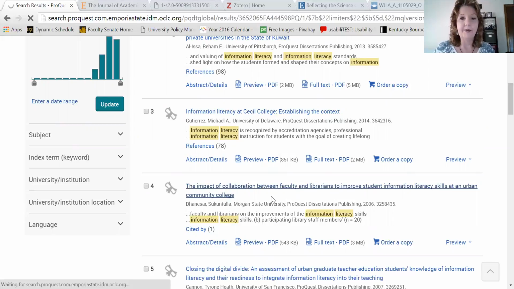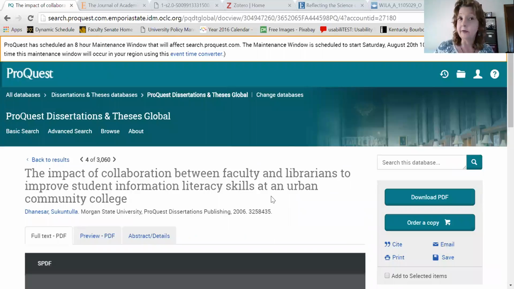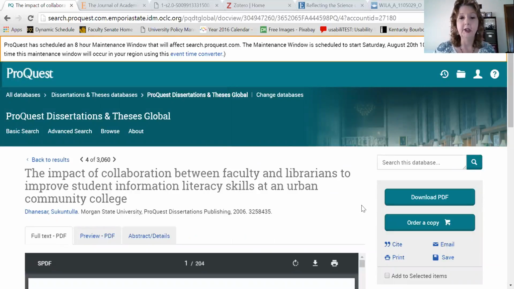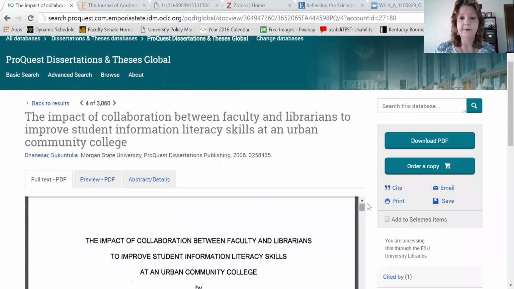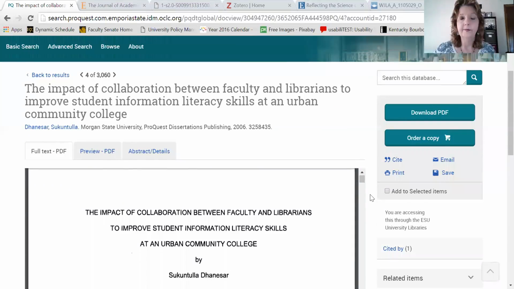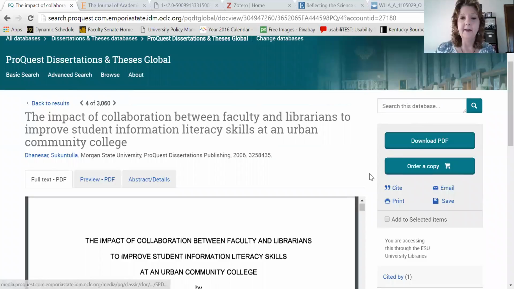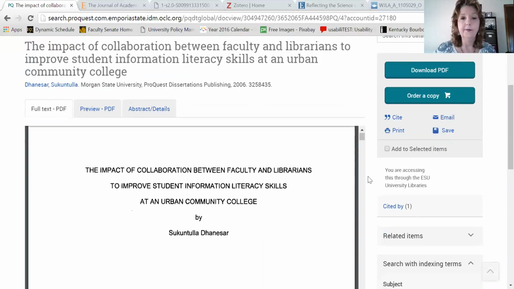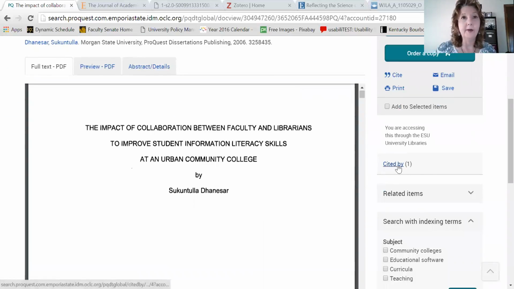And again, I gave it quite a bit, so it's kind of waiting to load. But when I clicked on that link and when that comes up, it's going to give me the same thing that we saw in the Emporia State University dissertations and theses. So again, I can look at this dissertation. I could download the PDF if I wanted to. It looks like it's been cited by one person in terms of a cited reference.